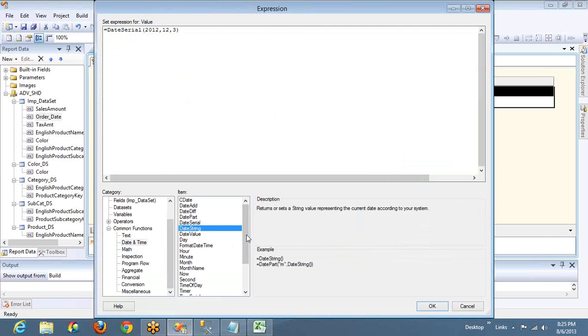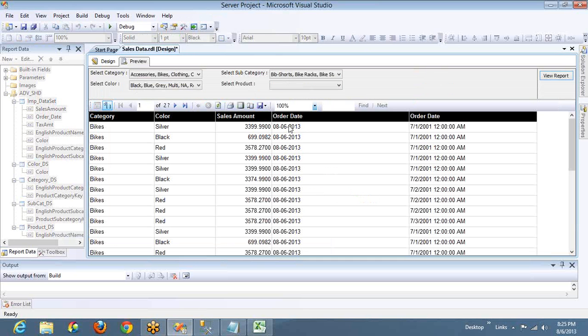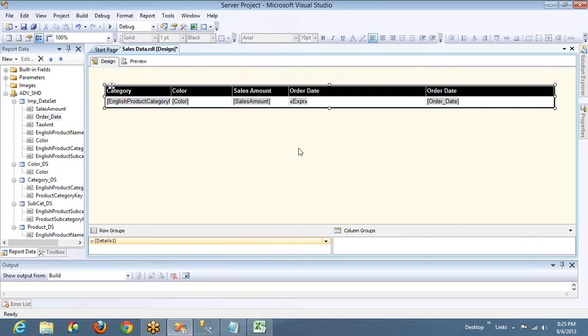Okay. And the next function, if you see, date string returns or sets a string value representing the current date according to the system. So date string will give you the current date, whatever it is, just like today. What does today return? Today returns the current date. In the same way, it returns the date in the date string format, so that means the value will be string. Generally, if you take today, it will be date format, and if you use date string, it will be string format. 08/06/2013, that is today's date. You can see here, right? So the date string is used for getting the date in string format.